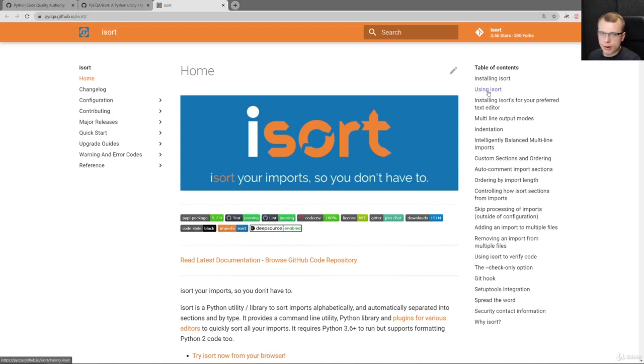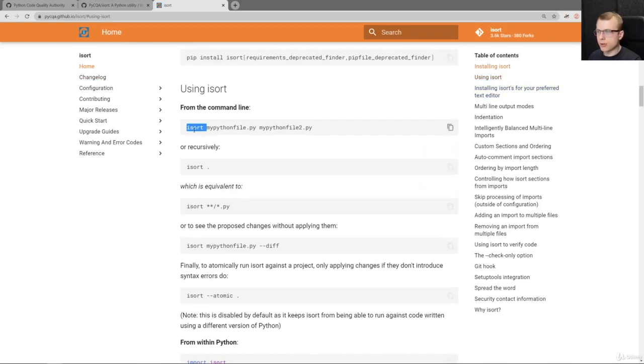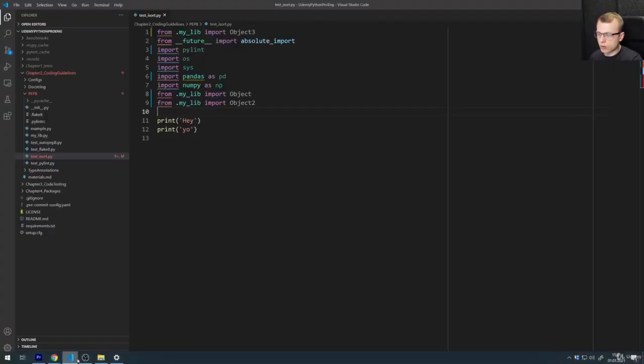When we go to the part about using isort, we can see we just call isort in the terminal, then we can list a Python file, multiple Python files, or a whole directory. We can say isort dot, and then isort will run on every Python file in the current directory, for example. And if we do not want to modify the file and just want to see what isort would modify, we can use the --diff argument. This I can show first.